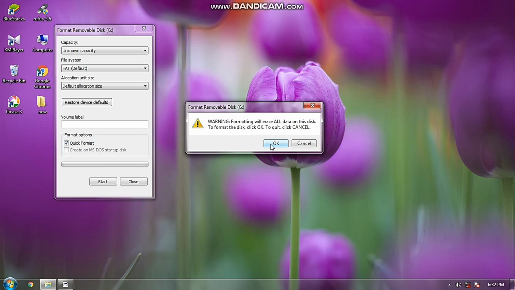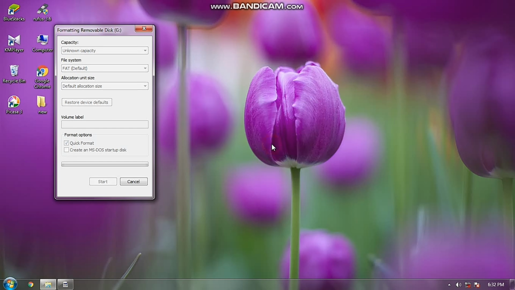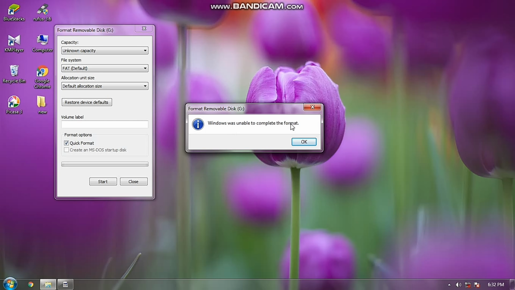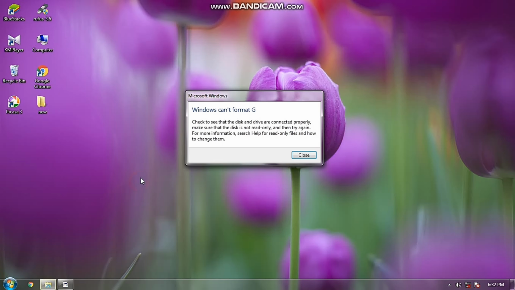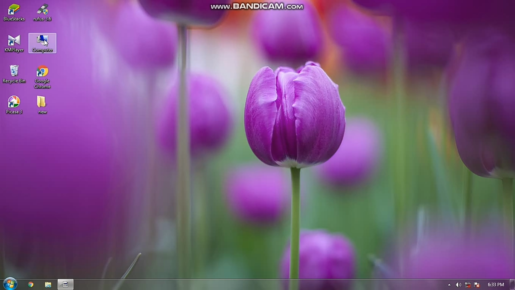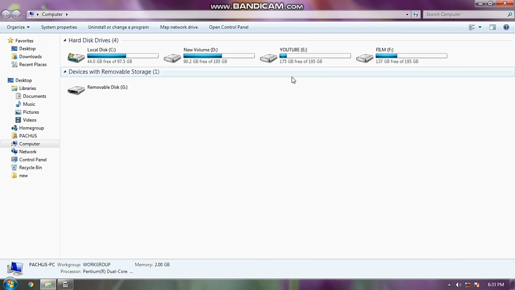It shows that Windows cannot format the pen drive. That is, Windows is unable to format the pen drive. Windows cannot format the drive G. G means the system automatically assigned the letter G to the pen drive. Then we can see the pen drive appear in the Windows My Computer page.